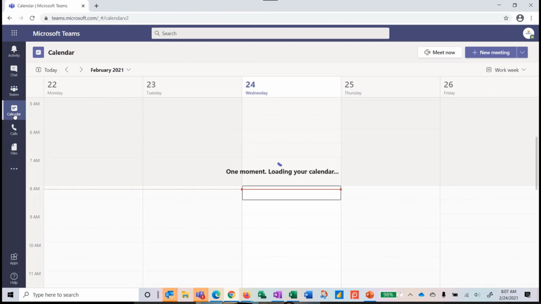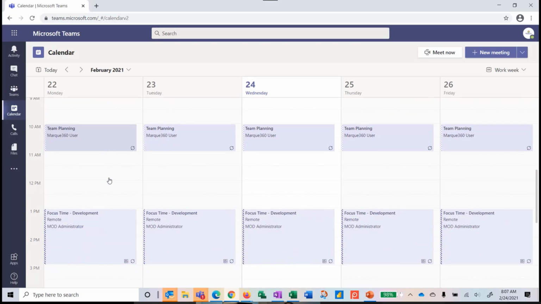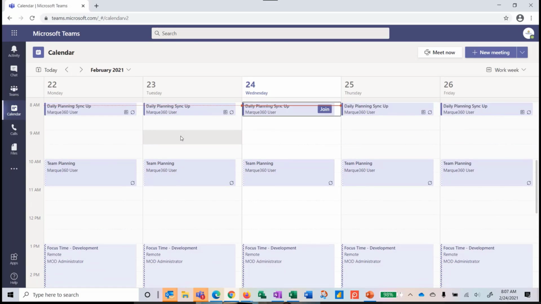There's also a calendar in Teams, and the way this is set up for our organization is that this calendar syncs with your Outlook calendar. So everything that we're seeing here, these are all the meetings I have on my Outlook calendar, and they're displaying here in Teams. From here, I can also create a new meeting, much like I would in Outlook.